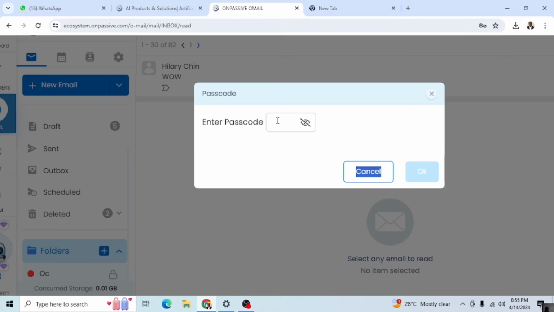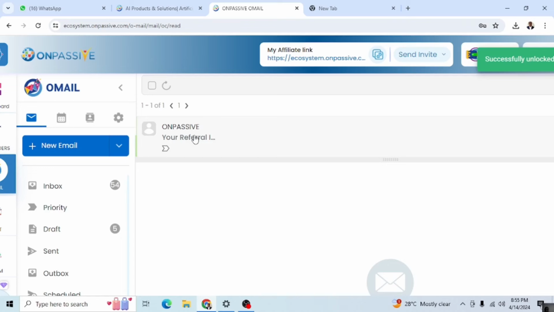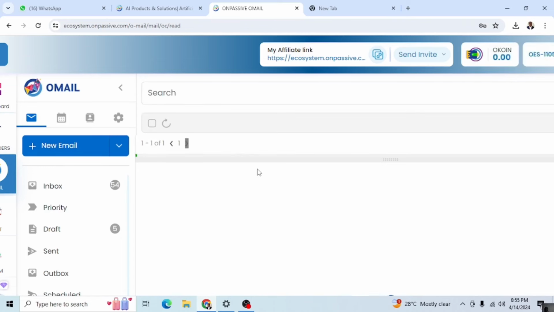So right here, if I come and I put the same password, let's say somebody hacked your email. There are specific emails that they cannot access because you have hidden them in a folder with a password. So now I've put the password and I click OK. Once I click OK, it now indicates that I can access the email.